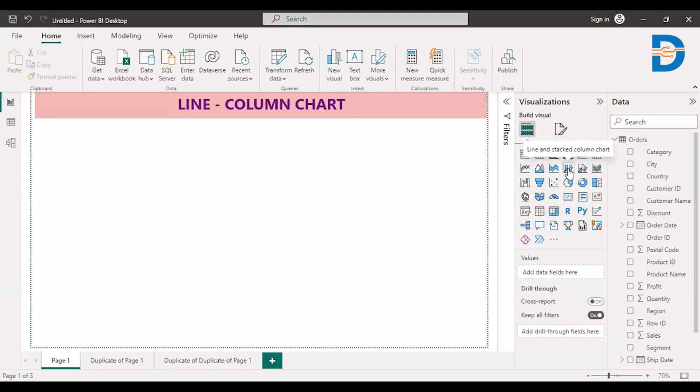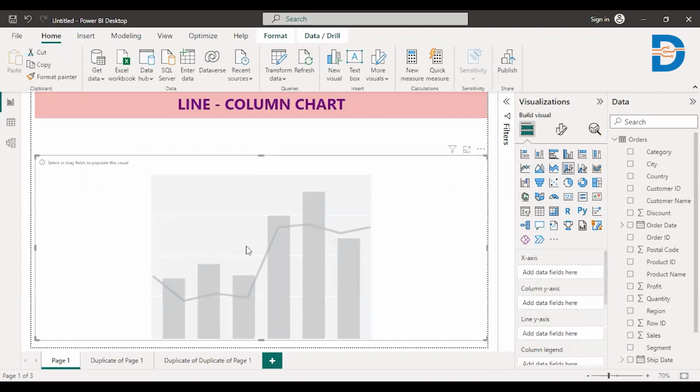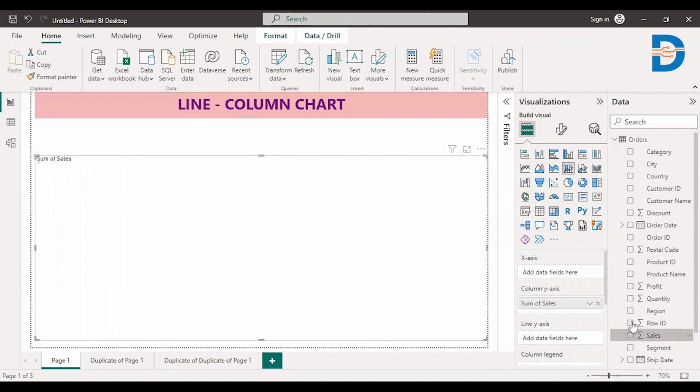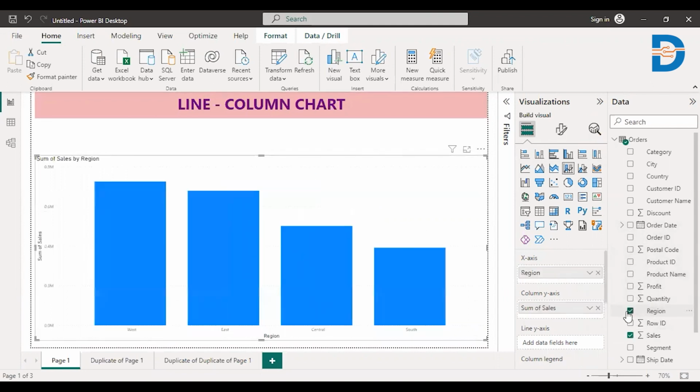So here is a line and column chart. Just click on that line and column chart. Let me just drag this. As I told, we need two numerical variables. I'll select our sales and I'll select our region. So it just gives you a column chart. It tells you the region-wise sales. From this, the West region is giving you the highest sales.